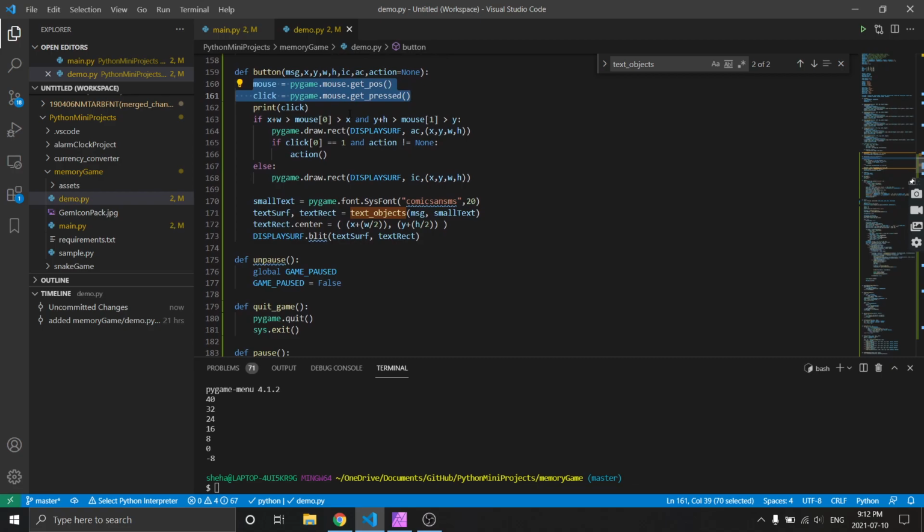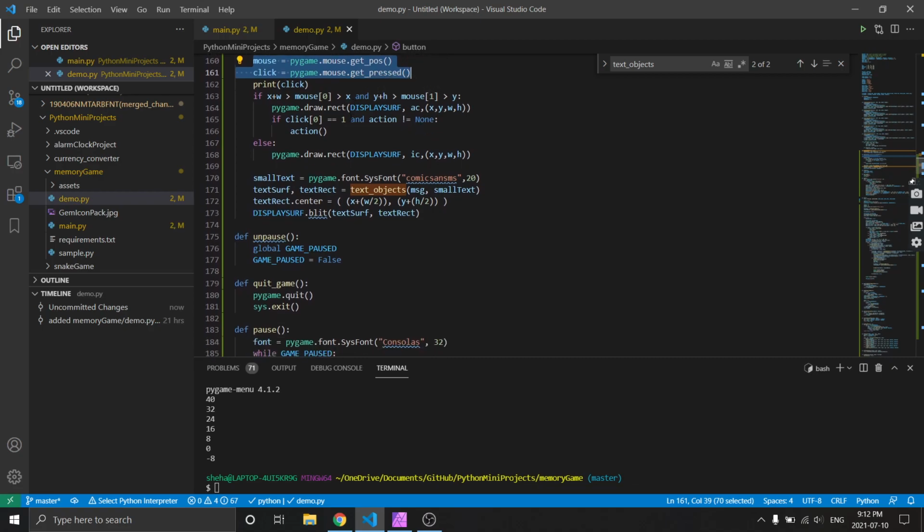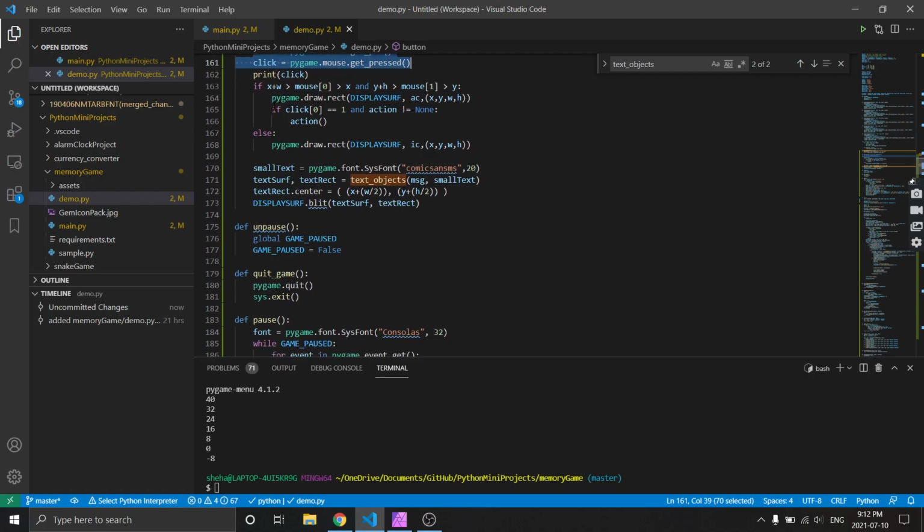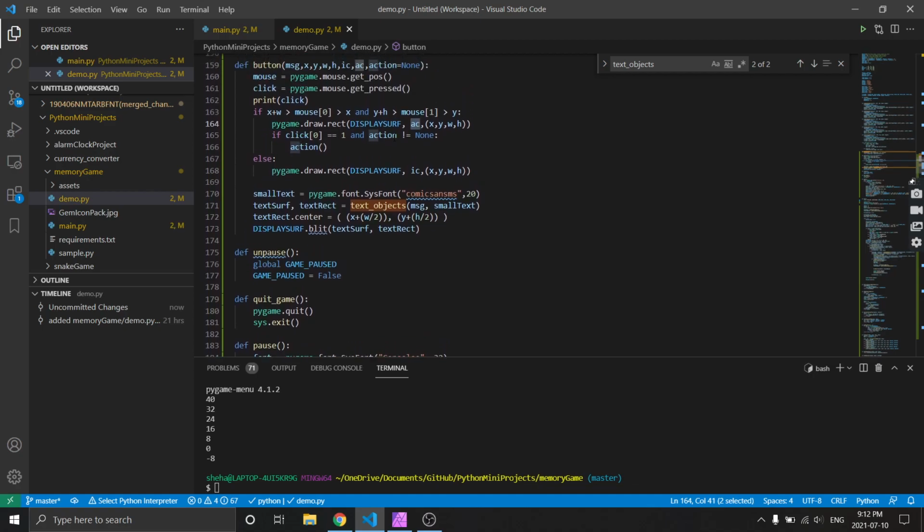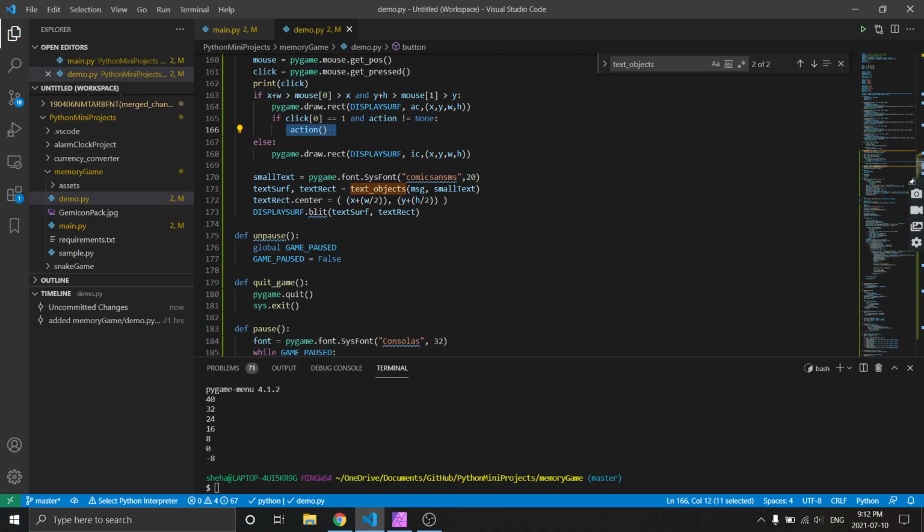Okay, so first we get the position of the mouse. Then we compare the position of the mouse with the button object to make sure that the click is inside the button itself. Then we distinguish whether it was a click or a hover. If it was a hover, then we just make the button color to be the inactive color. If it was a click, then we draw the active color for the button, and if an action was also passed into the button, then we call that action as well.